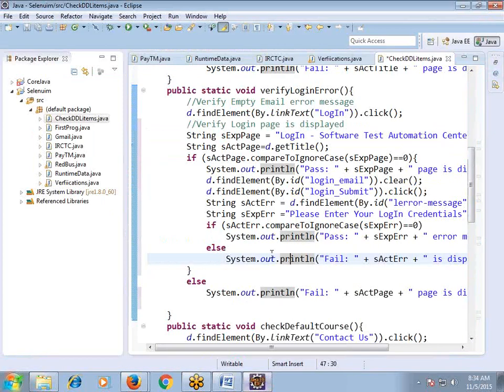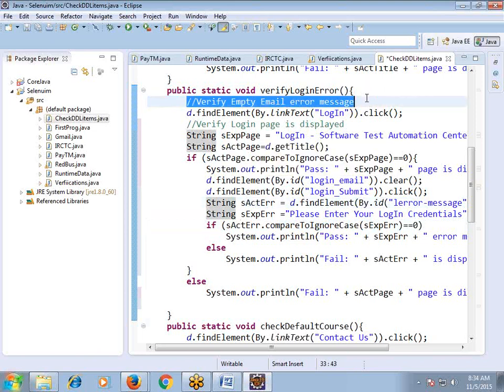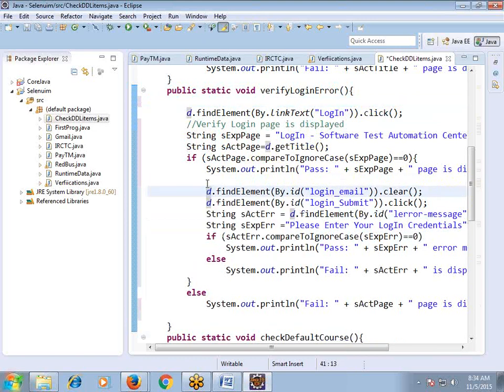So this is an important verification that we can use to verify whether the login page is displayed or not. Inside this if condition we are checking the empty email error message. First we are checking that the login page is displayed. Only if it passes are we checking whether the empty email error message is displayed or not.